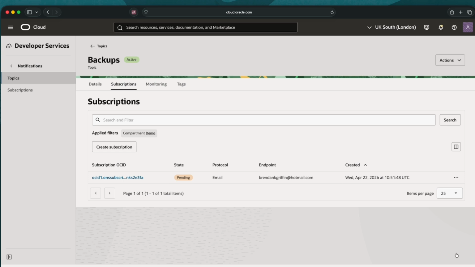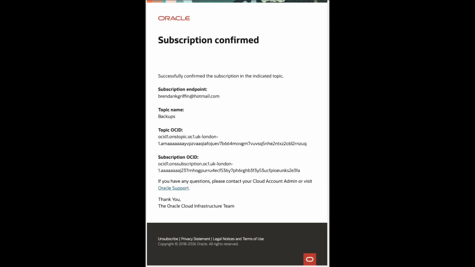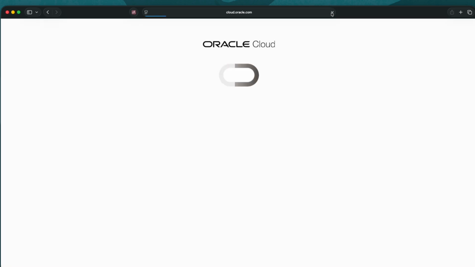Now, it'll sit like this forever, unless you check your email inbox and you should see an email that looks just like this. You hit the confirm subscription button, and then what that should do is basically confirm that the email address is valid, and the subscription, if I now refresh, should change to active.